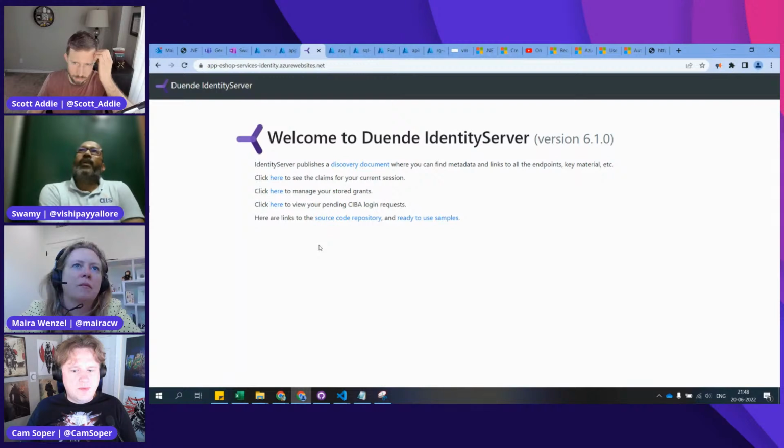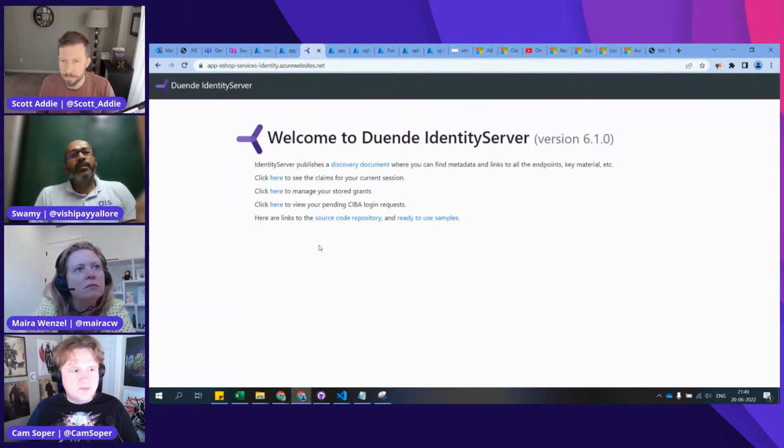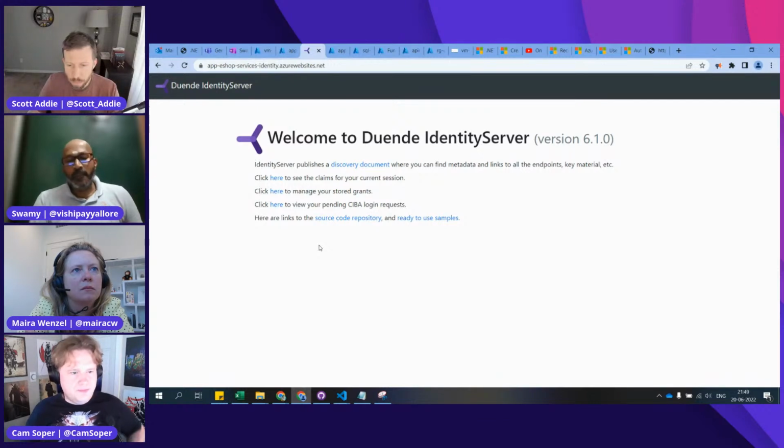Okay, this is whatever is provided by default by the ASP.NET Core template and the Identity Server 6 template. Is that the query?